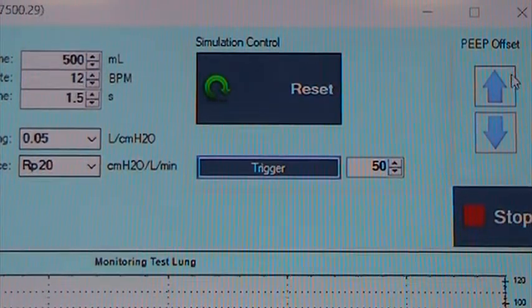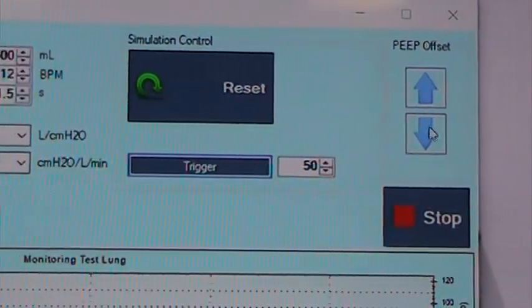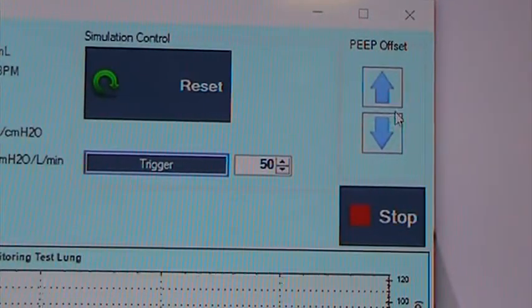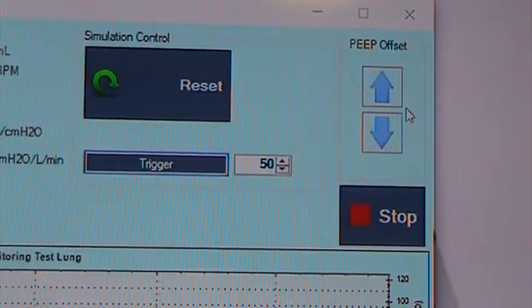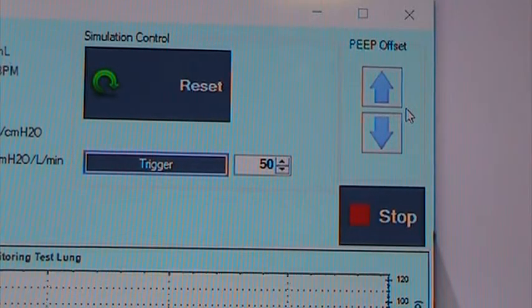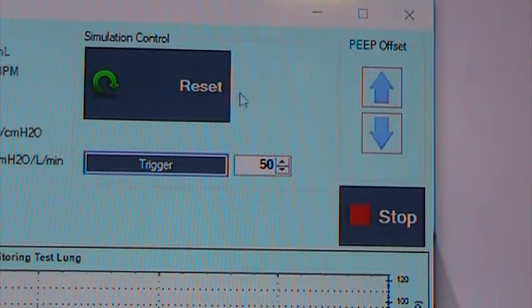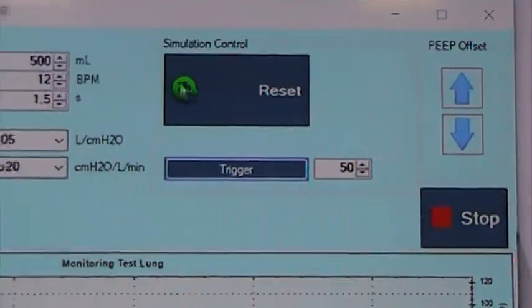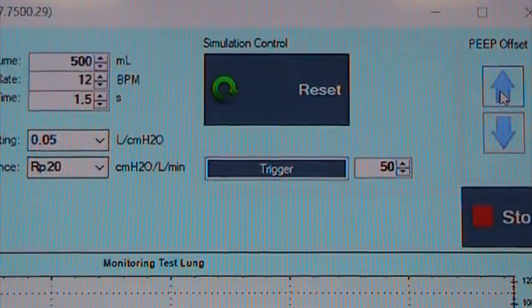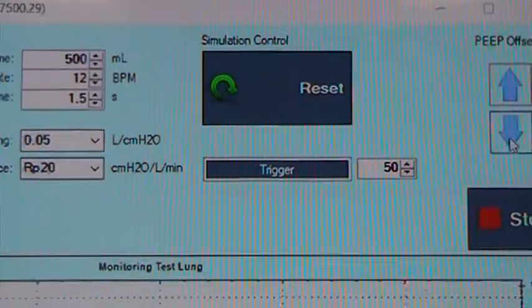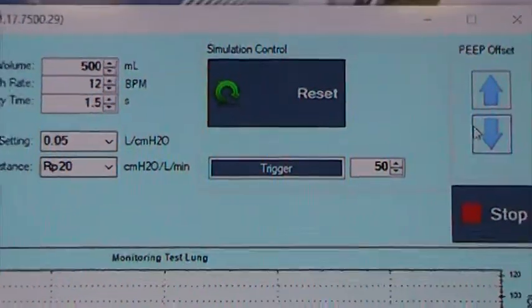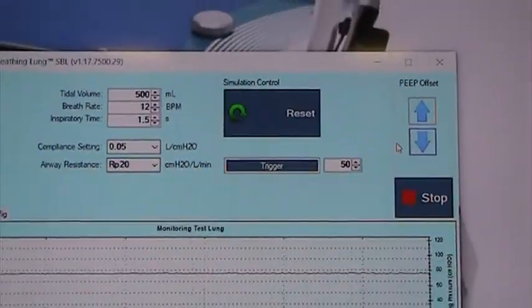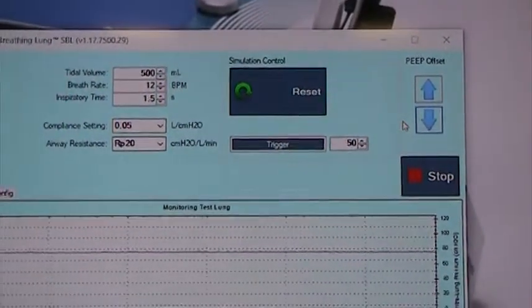Over to the right of that, we have the Peep offset adjustments, arrow up, arrow down. So it's very important that the lifting arm of the SBL be just slightly engaged with the top plate of the lung simulator. That's how you get the most accurate simulation of the tidal volume set here. So these arrows just take the lifting arm up or down in very small increments so that you can, again, just slightly engage the lifting arm on the top plate.